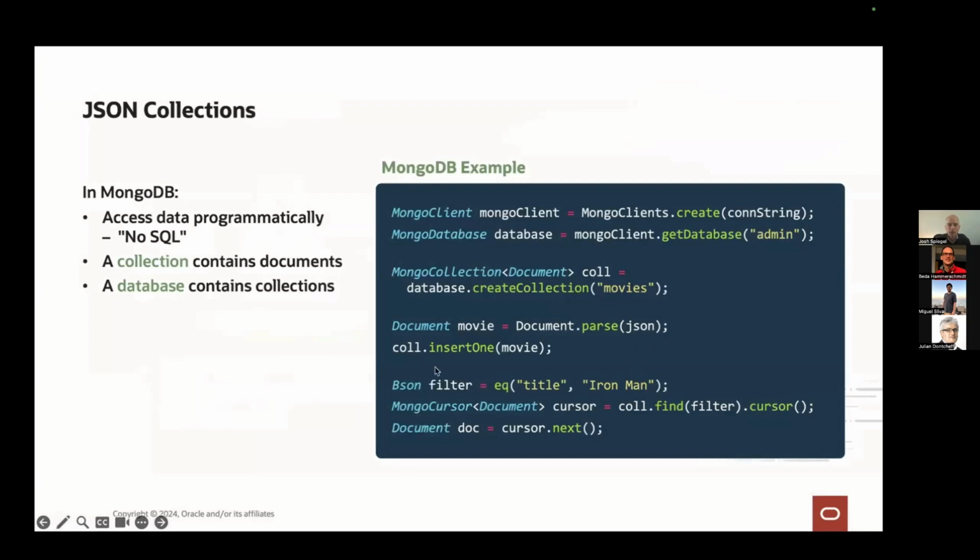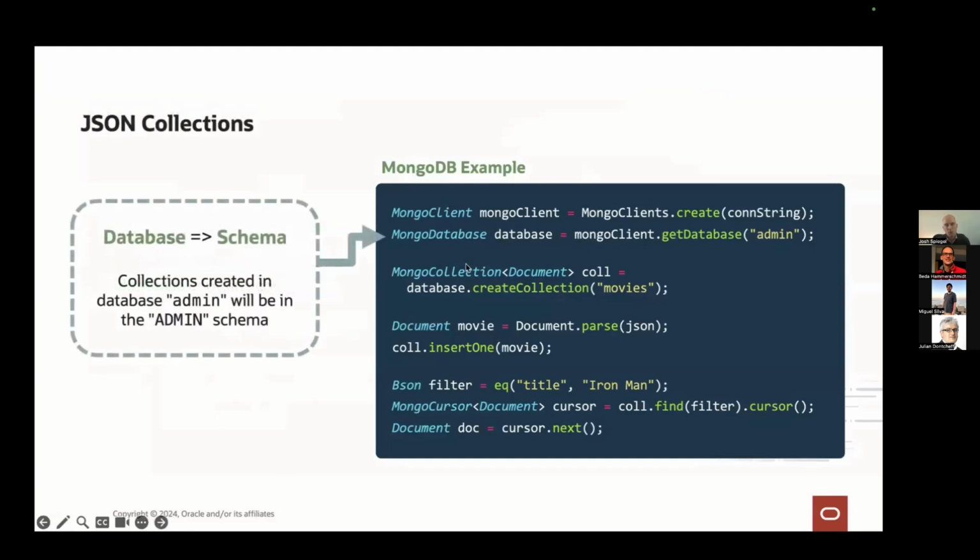So in this blue box on this slide, it's some Java code that was written to run against MongoDB. And I'm going to step through and explain what these lines of code mean if you were to instead run them against Oracle database. So Mongo has this concept of a database, and a database groups together collections. It's very similar to Oracle's concept of a schema, which groups together tables. So if you say, I'm going to work with database admin, really what we're saying underneath the covers is that this is going to refer to the schema called admin.